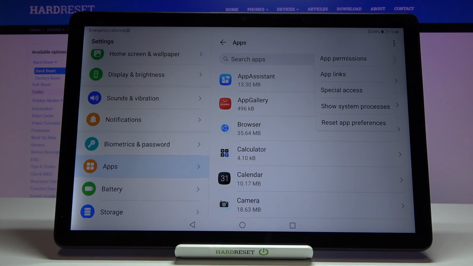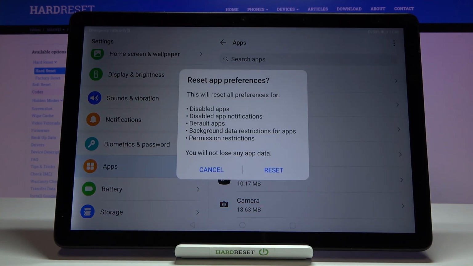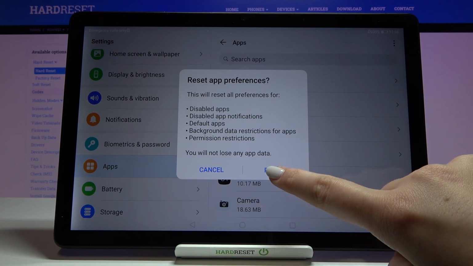And as you can see on the very bottom of the list we've got reset app preferences option, so let's enter. Now your device is telling you that it will reset all preferences for disabled apps, disabled app notifications, default apps, background data restrictions for apps, and permission restrictions. What's more, no worries, you won't lose any app data, so if you are ready, let's tap on reset.